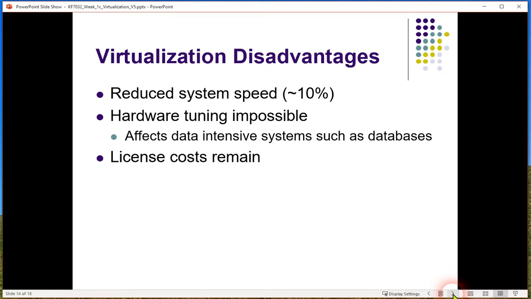The disadvantage is, of course, because we've got an additional software layer, that will reduce system speed, though there are lots of tricks these days which reduce that delay to something less than 10%. We can't necessarily tune for hardware, so if we know there is some particular underlying hardware that we can use on a particular device, we can't adjust our software to take advantage of that because the software and the hardware layer are separated with this virtual machine. License costs remain the same.